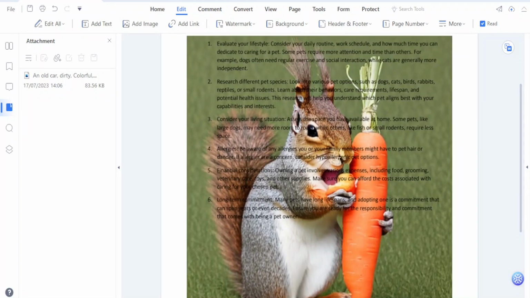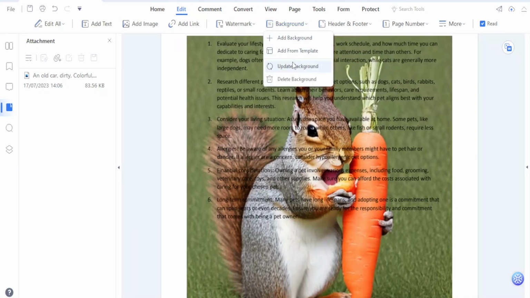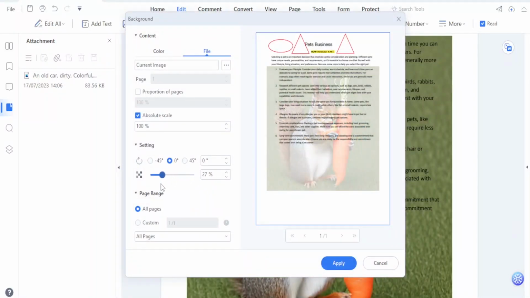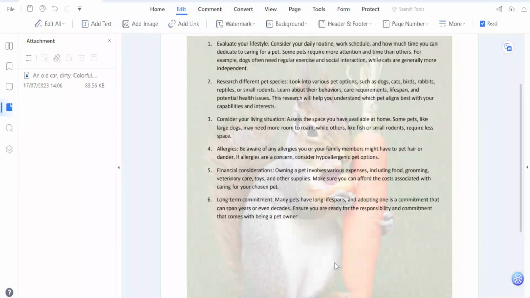And you notice now our PDF has a background added of the squirrel there. And we can still edit that. You notice here, we can click on update background. Maybe it's too bright. I can reduce the opacity so that it's just a faded background like that. Then I can decide on the scale here. It's at 100. And then you can decide on the settings here, the angle of rotation, where it appears, that is in terms of the page range. And then I can now click on apply. And so you notice now we have a faded background there.